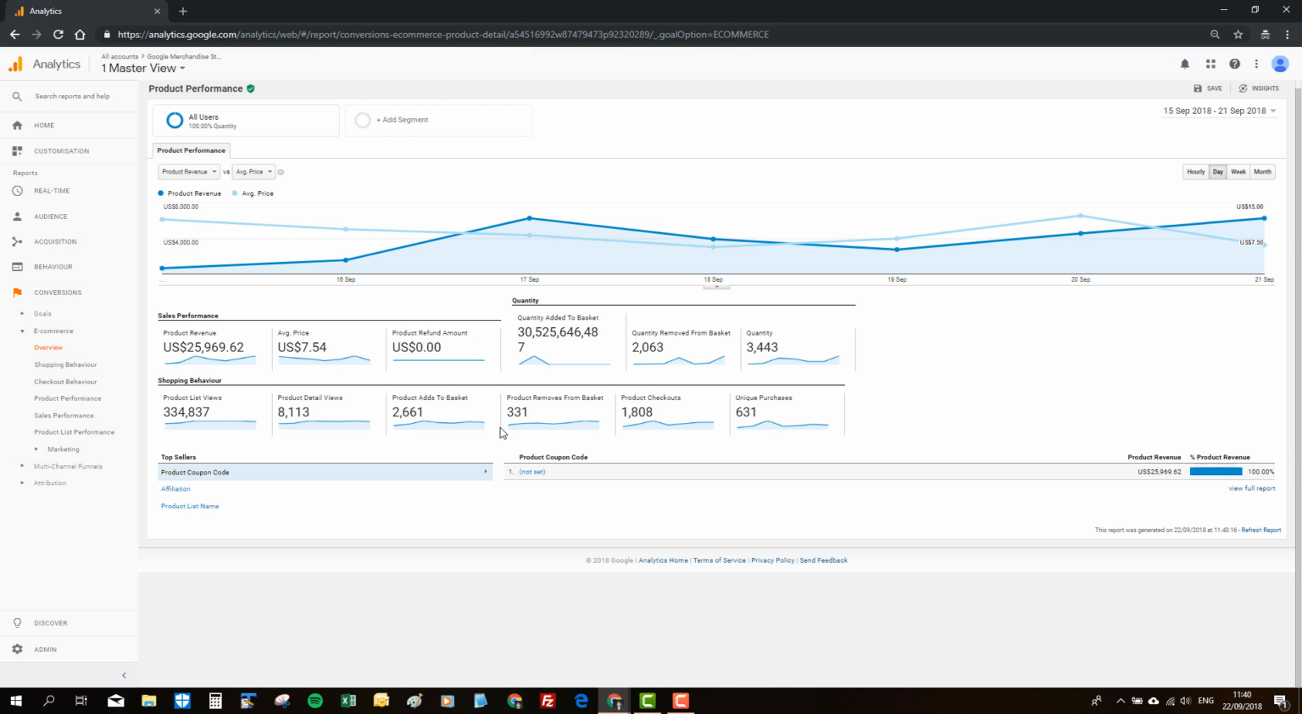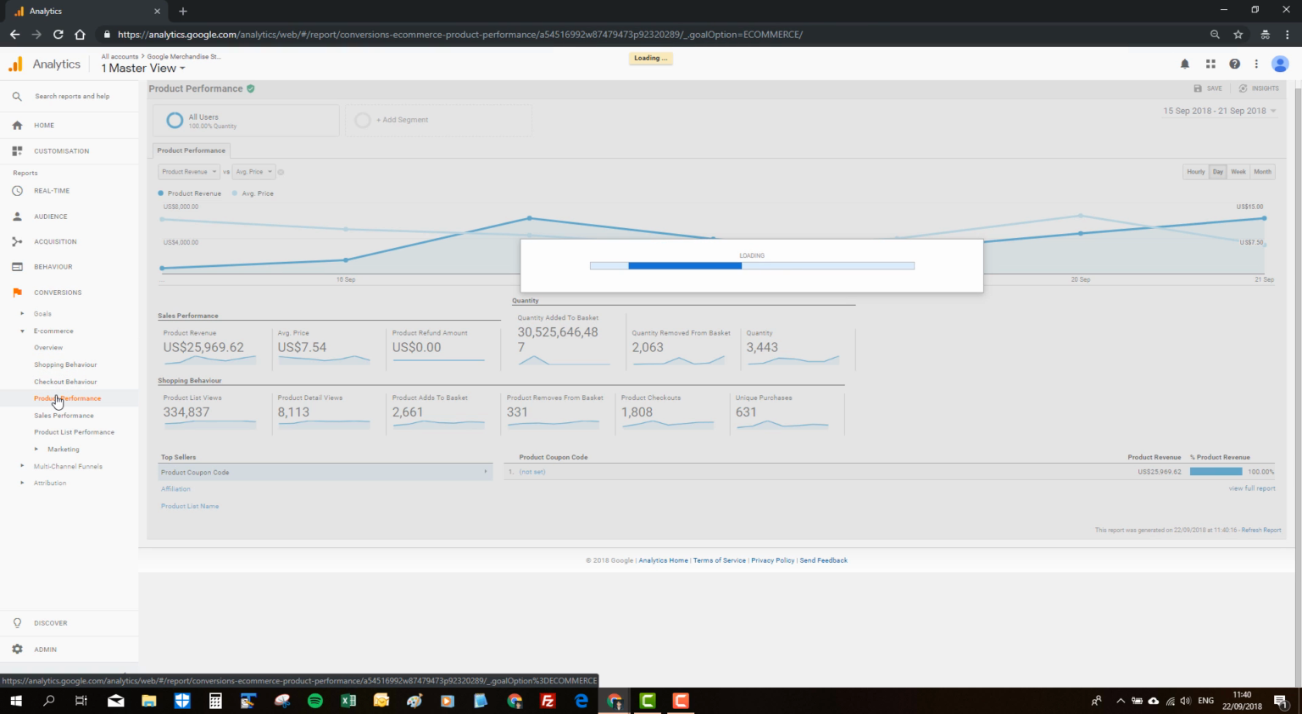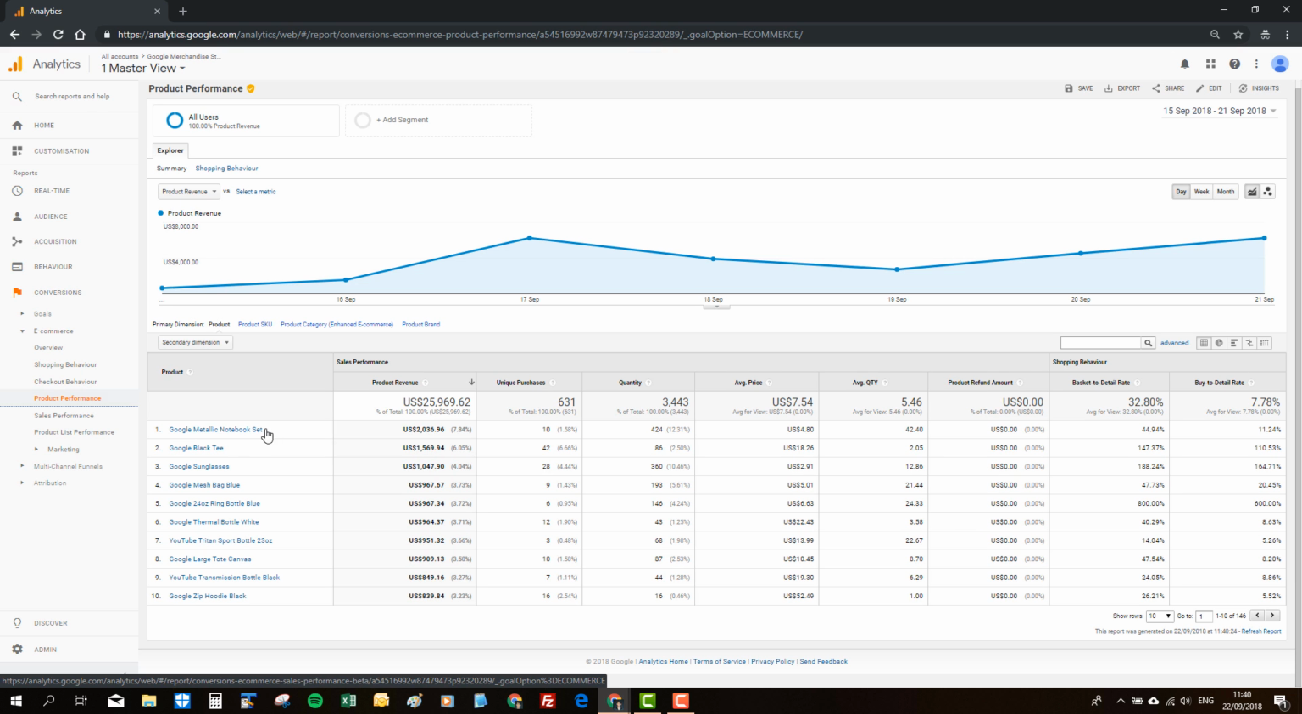This just jumps you to this section here, but looking at product performance may give you a deeper dive into the type of products you are selling, the revenue per product, the unique purchases, the number you have sold, the average price, the average number of orders people buy. If you have a refund facility, that can be tracked here. Then we've got our basket to detail rate and our buy to detail rate.